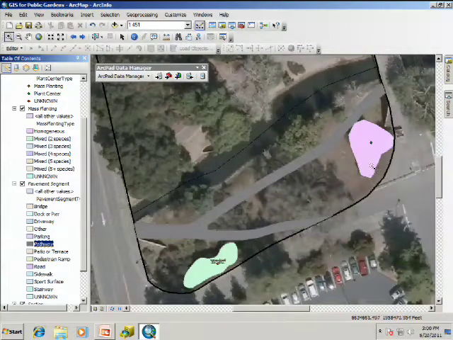And then I might also want to make my mass plantings so that they all look a certain way.